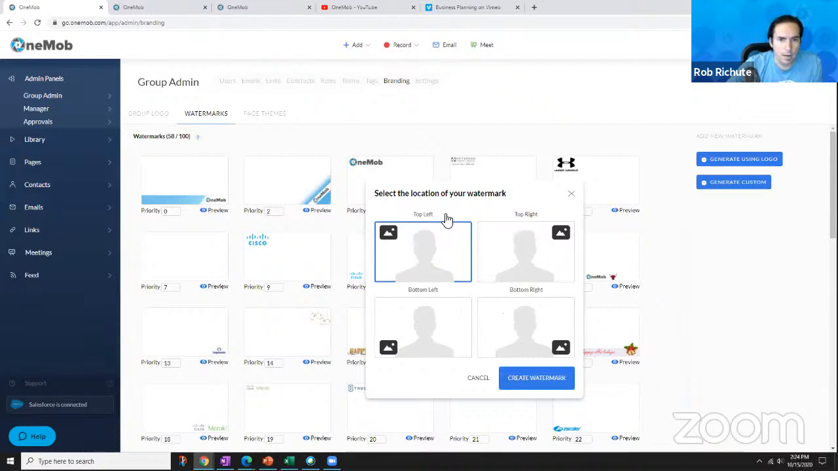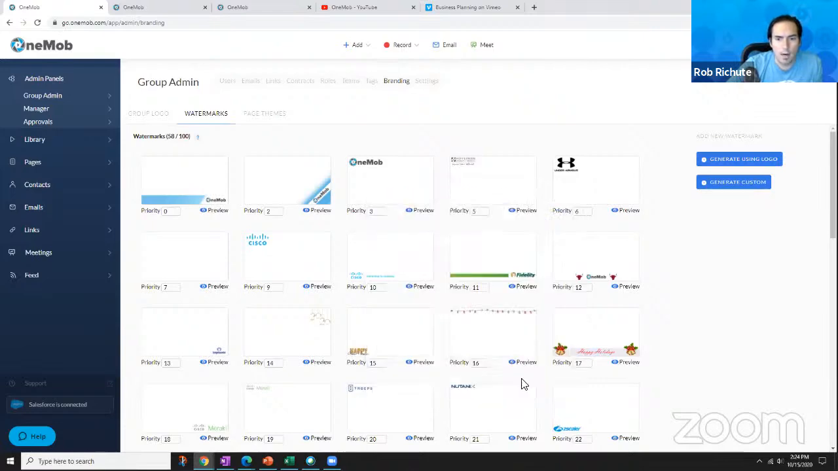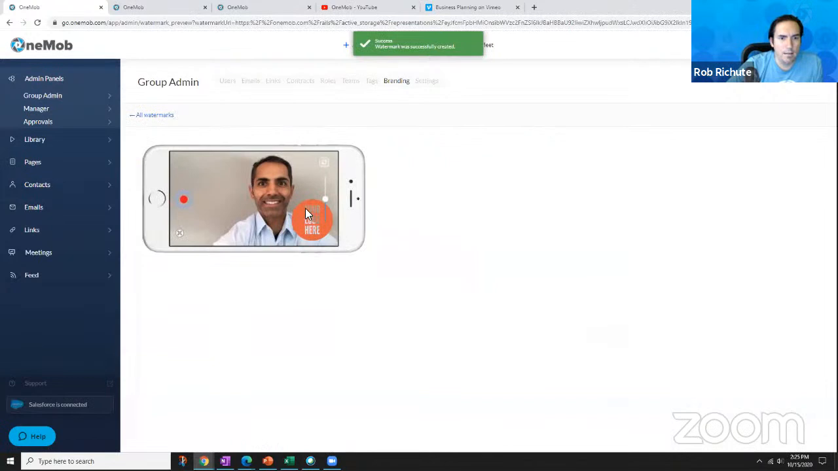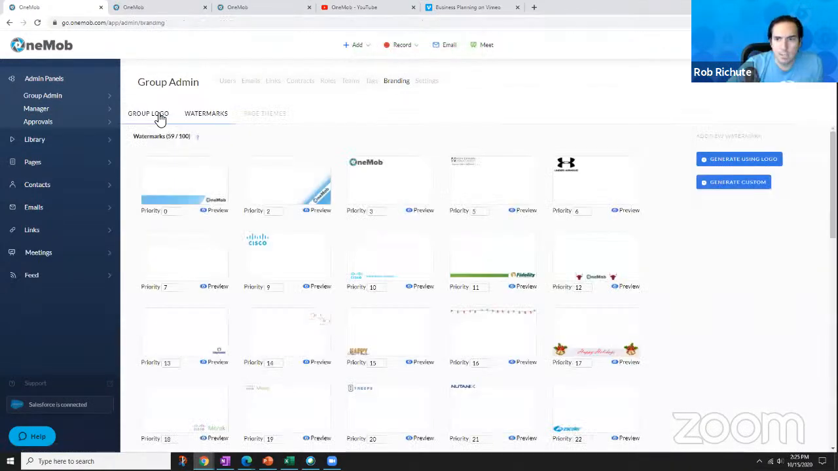Or do you want it in the top right, or that traditional top left? So I can easily load this. We'll go bottom right. Load that watermark. You're going to see it pop up here any second, and there it is. So I can see that logo is in a different spot. So just a nice little customization option.